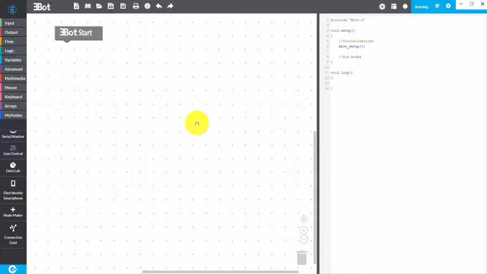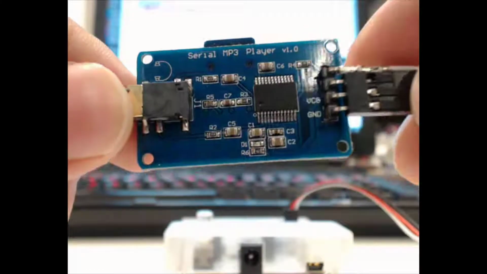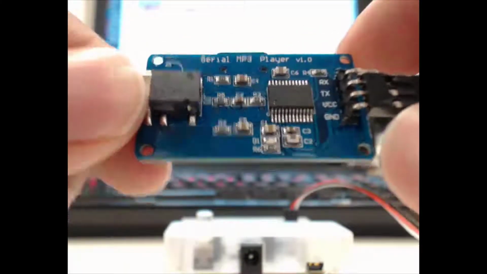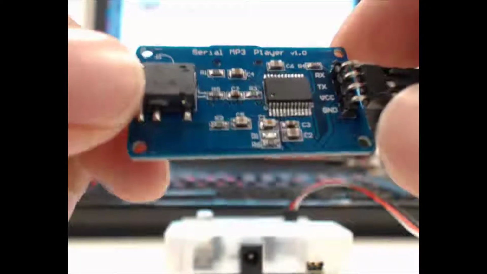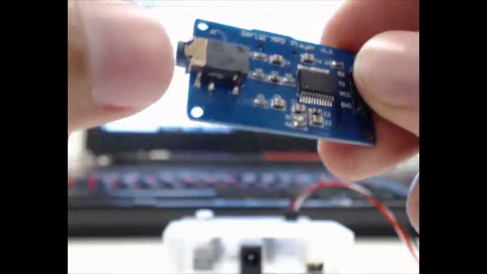So today we are going to make an MP3 module node. As you know, it's not included in the eBot system, but we are going to make a special node for it. Here it is, the MP3 module. We see it's a serial MP3 player version 1. Let's look at it. This is the output.